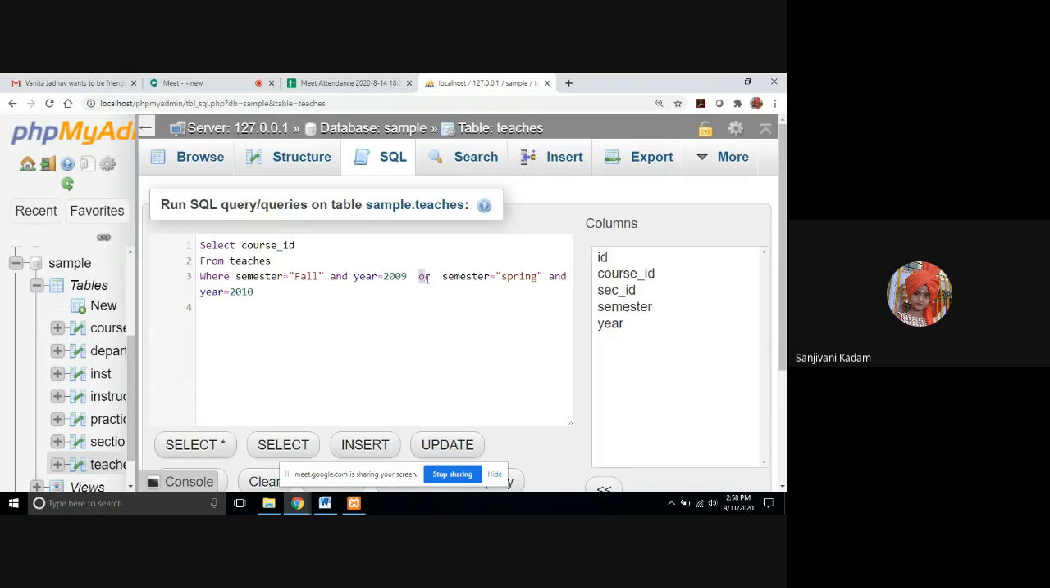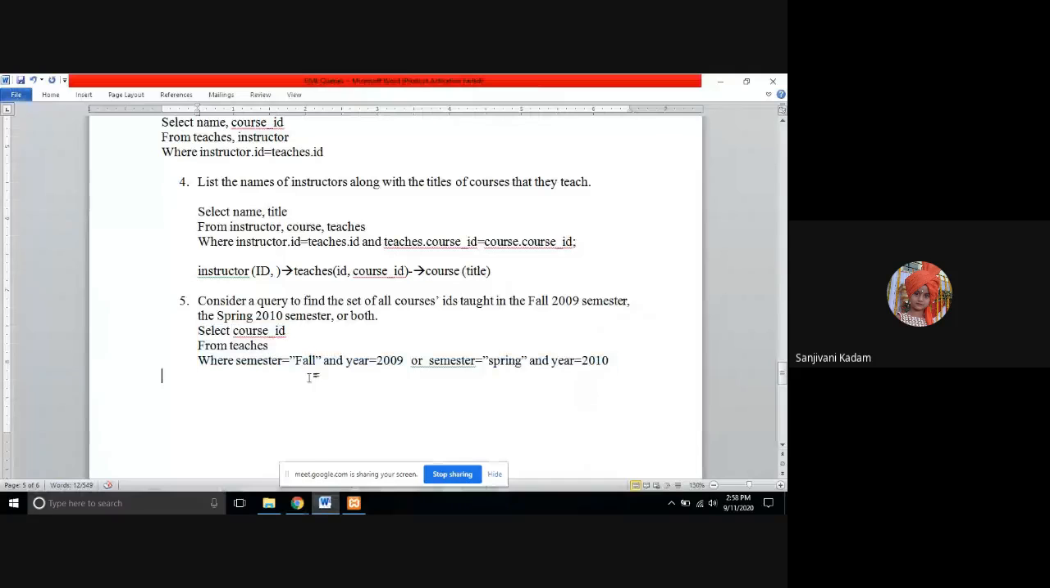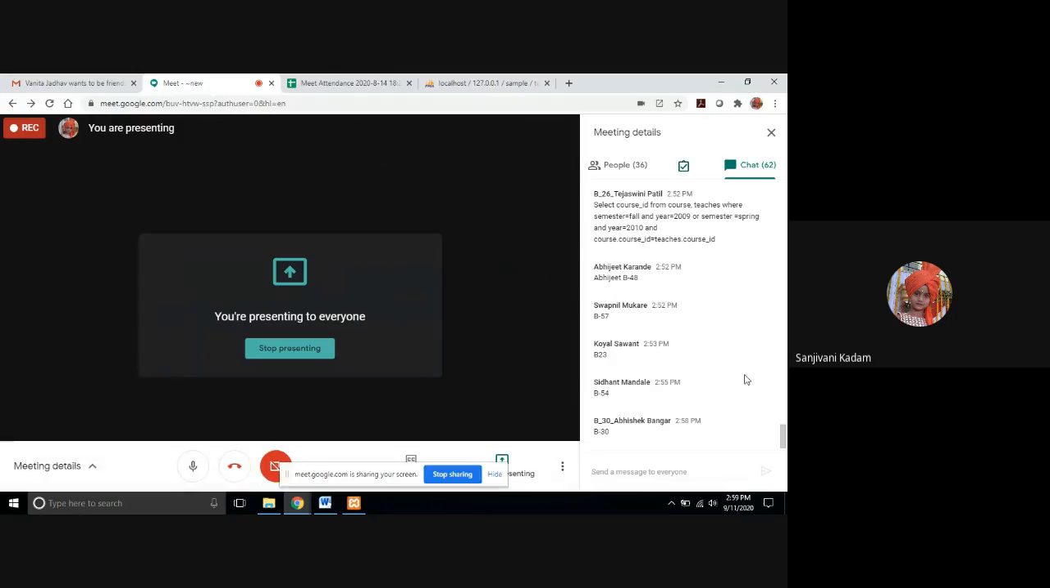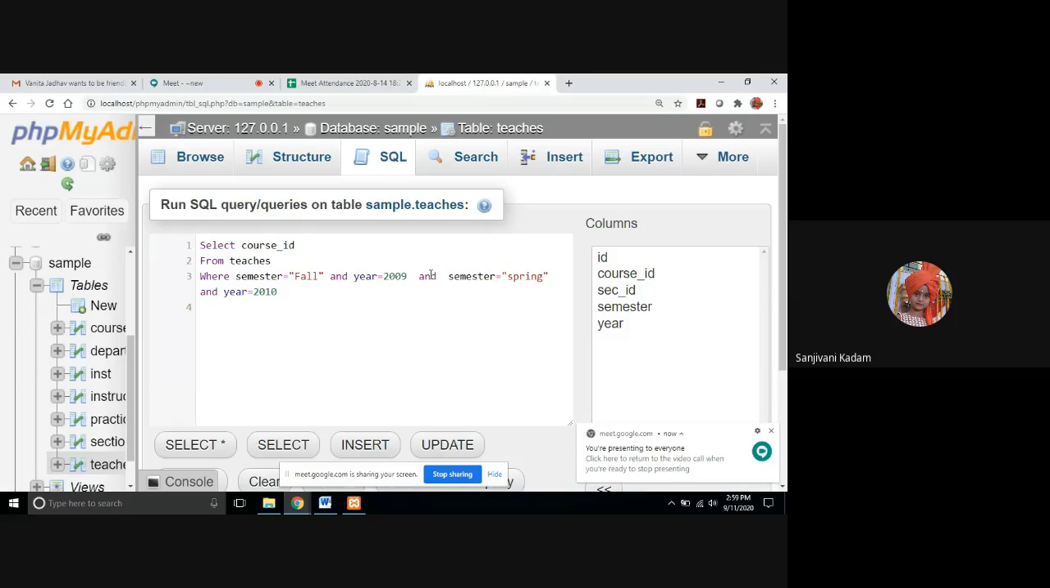For the or, this is a very simple query, but for the and, when the clause comes as both, this is definitely a difficult query. So for the and, the condition says semester equal to fall and year equal to 2009, semester equal to spring and year equal to 2009. Do you think this and condition can ever be true? So we cannot write this condition.